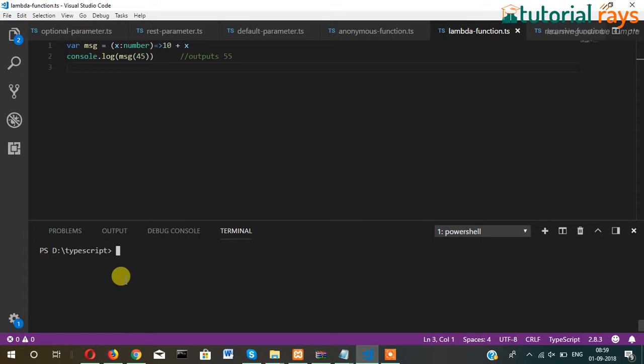tsc, and then lambda function dot ts. And then node lambda function dot ts. So you can see the output displaying 55.